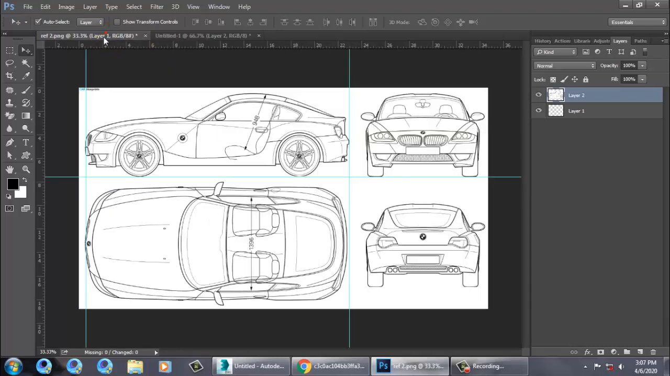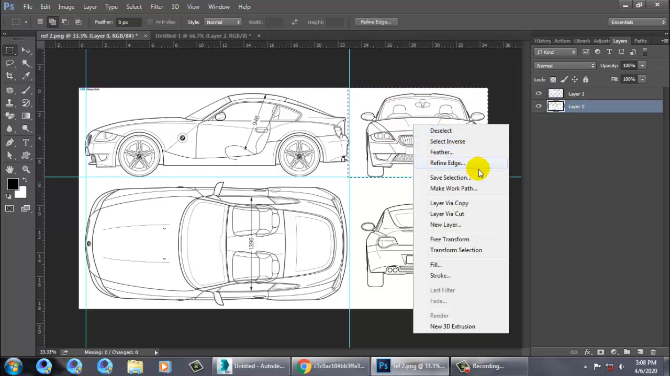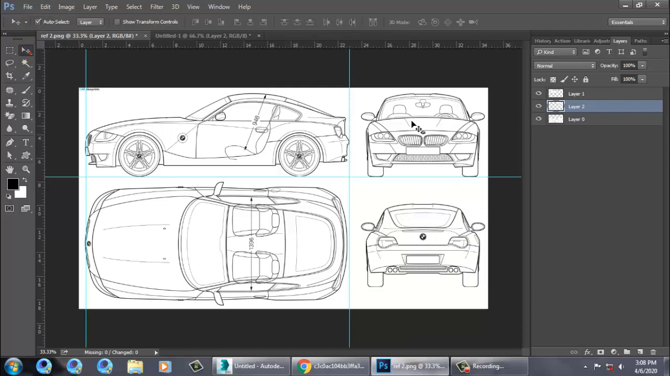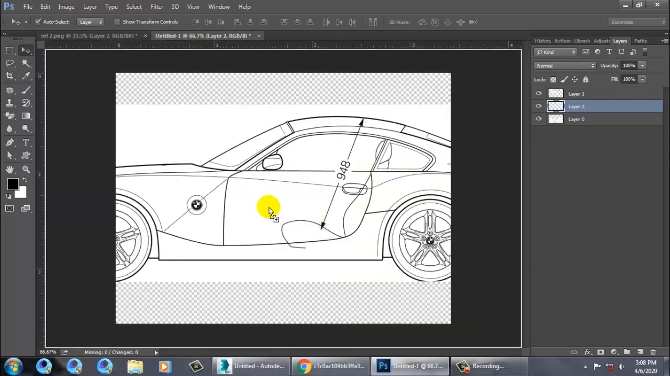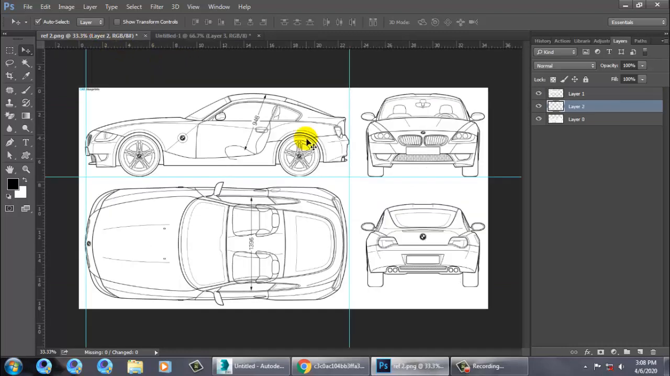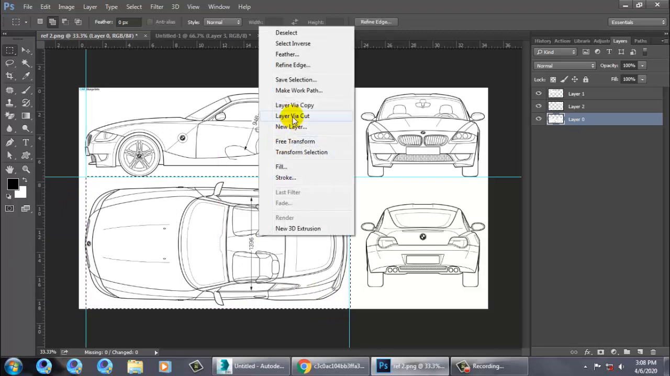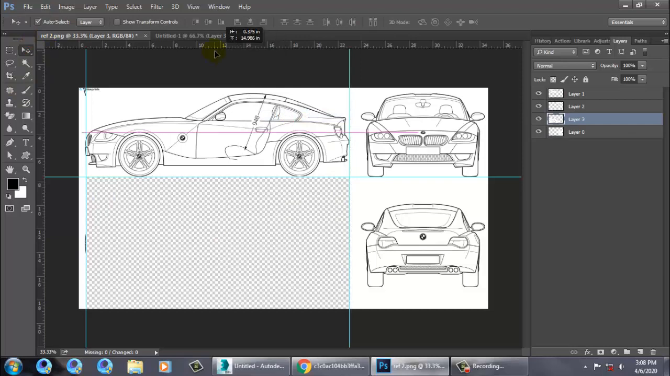Same thing. I'm going to cut this out. Right click, layer via cut. Again I'm going to take this and place it over here the right way. Again I'll go to the main layer and cut this, layer via cut, and let's take this over here.